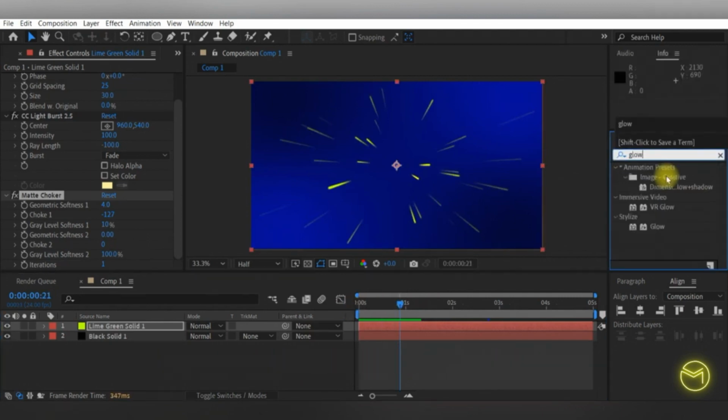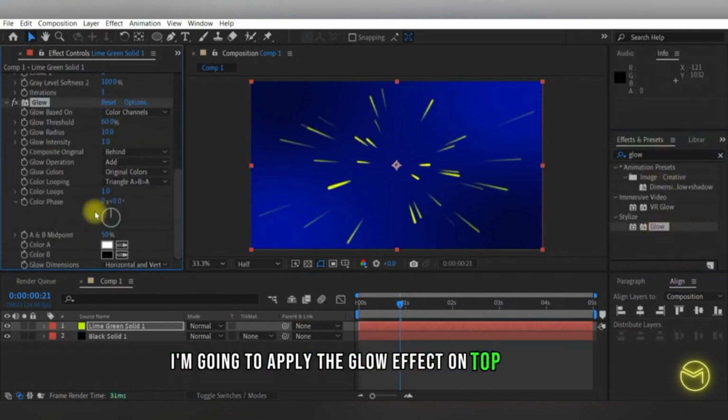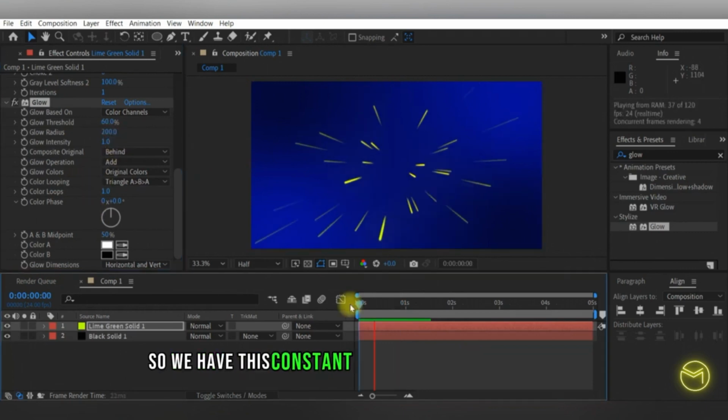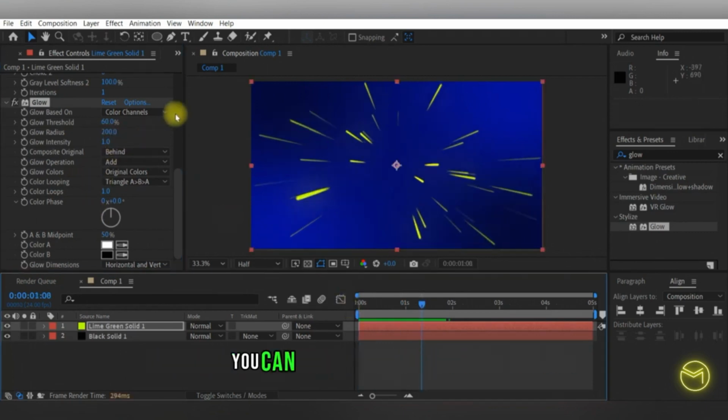Now this last effect completely depends upon you. If you want to use it, I'm going to apply the glow effect on top of this, and here I'm going to change the glow radius to around 200. So we have this constant cool effect right here. Again, you can mess with these settings.